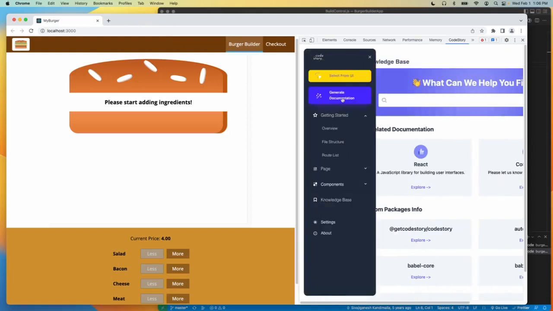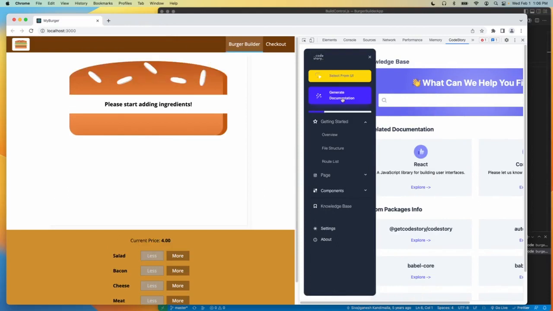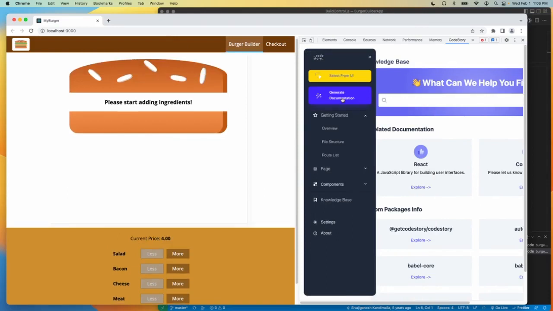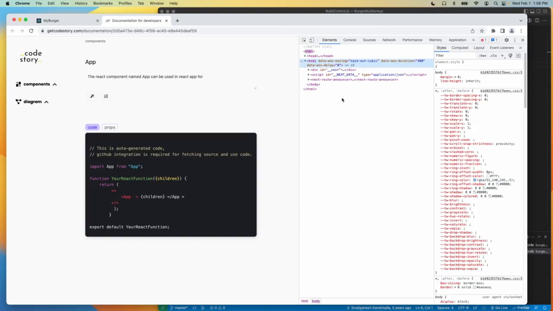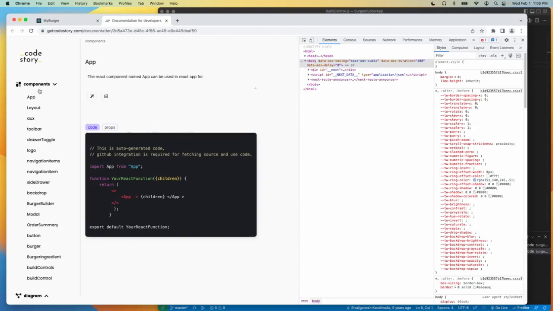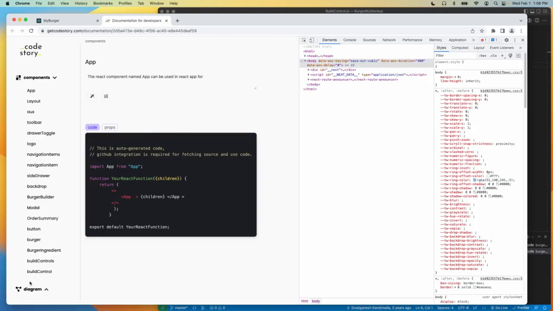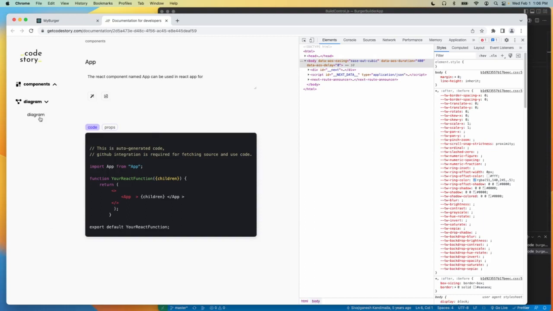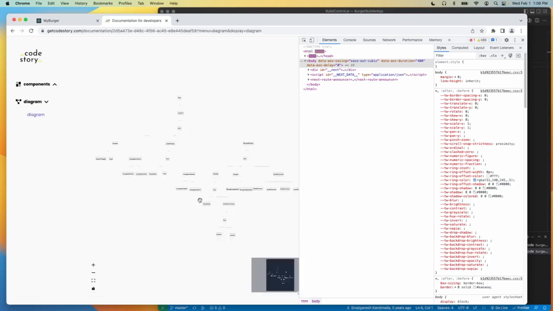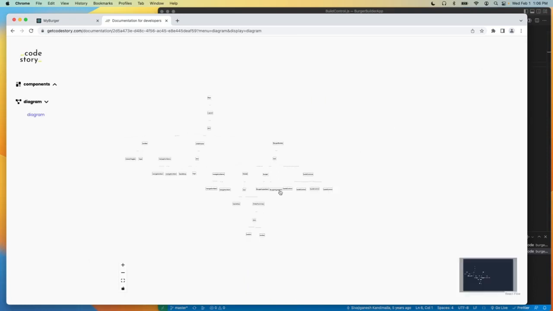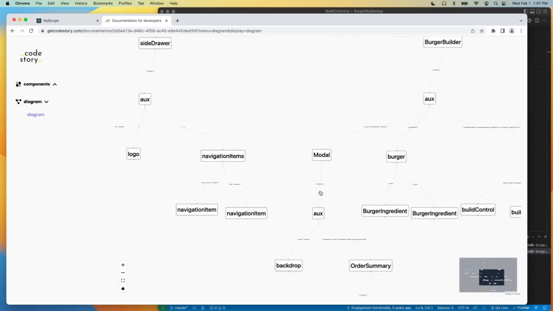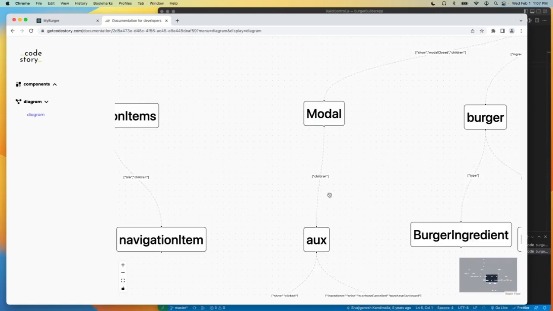Let me show you one more cool feature, which is generate documentation, that we are currently working on. Clicking on this feature, it opens an online documentation that lists all the different components that your project has. And one of the neat features of the online documentation is the diagram, which is the high level overview of your project. So all these different components that make up your project, you can see in a nice little map. And you can also see different props that are passed down from one component to another.